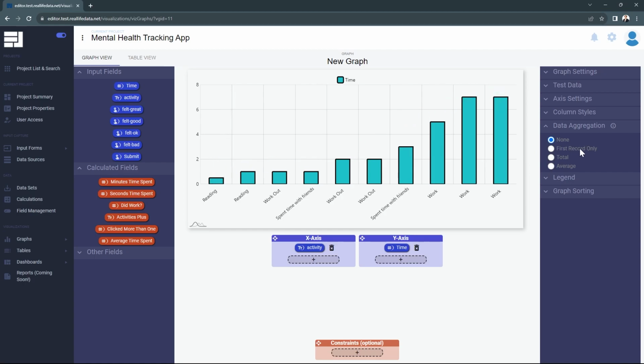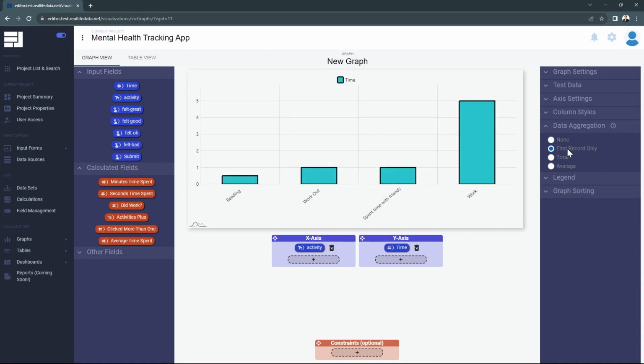Well, if I go ahead and click first record only, it'll show me the first time each activity shows up. So in this case, I see reading multiple times and work 3 times. If I click first record only, I should only see each one of them once. Boom, there you go. And you'll notice it's still sorted by time.